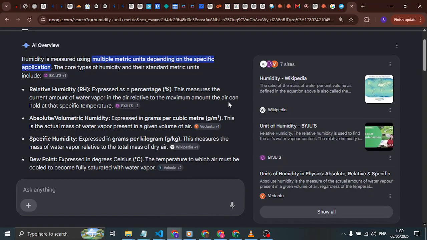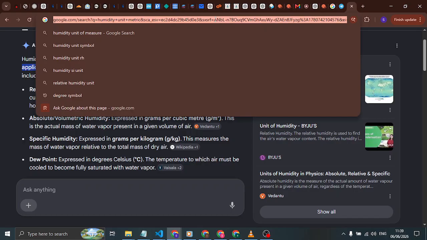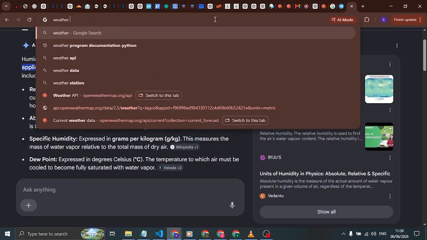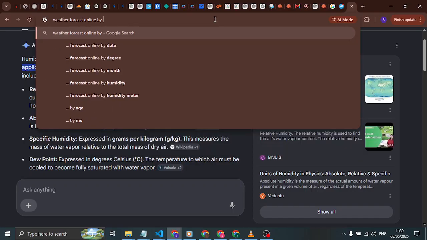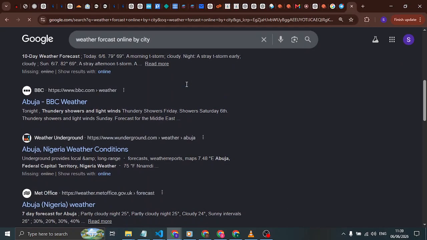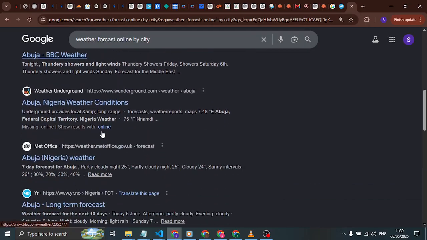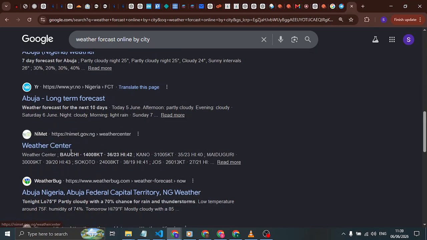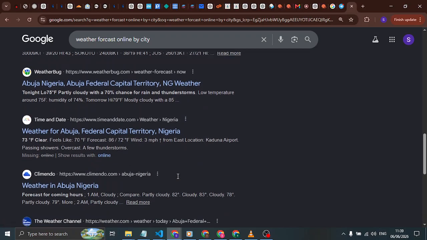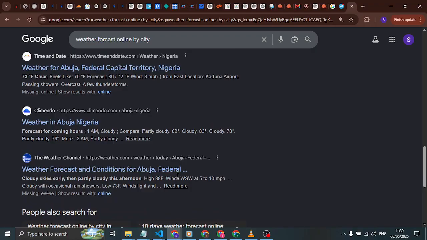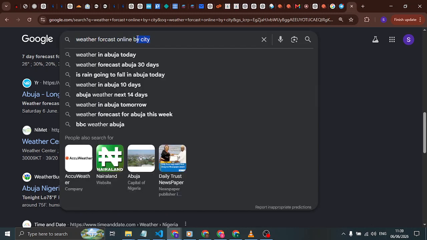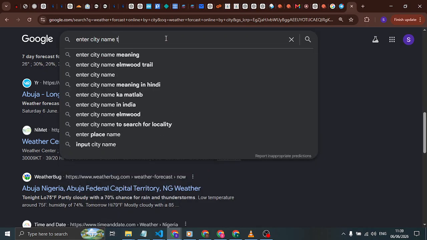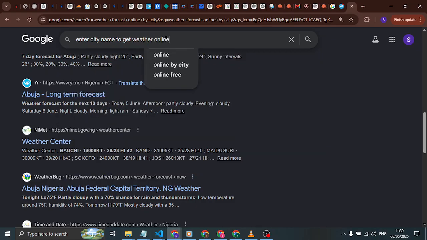And trust me, there are so many online platforms like that where they'll say enter the city name and they'll give you the weather forecast of that place. Let me see, I'm trying to see if there are some websites where you just type the city name. I did not type Abuja now. Why is this one giving me this? Oh, it already knows that I'm in Abuja. Enter city name to get weather online.